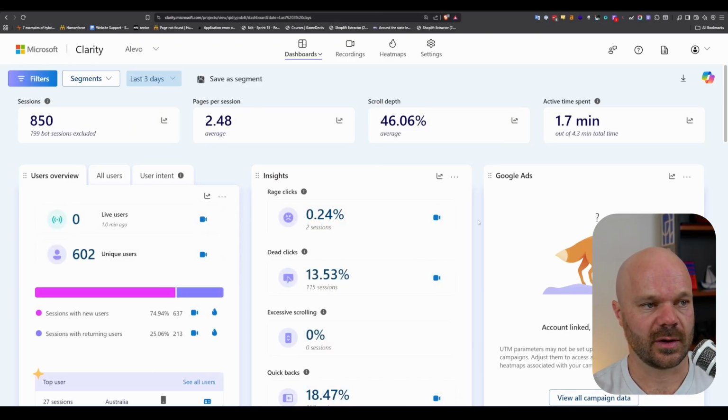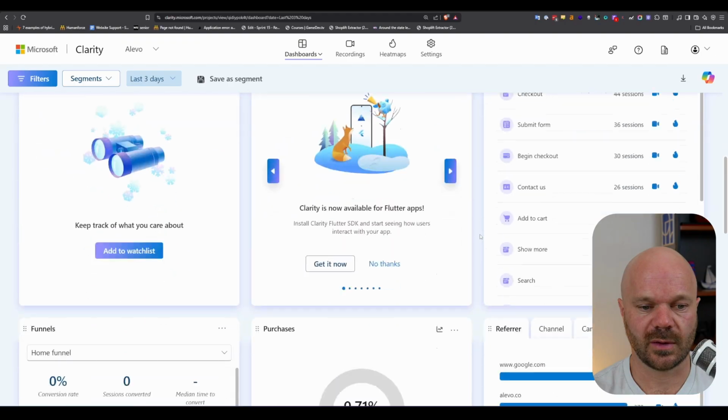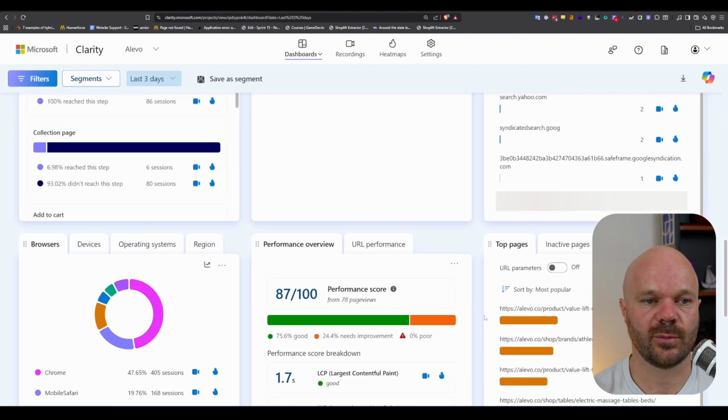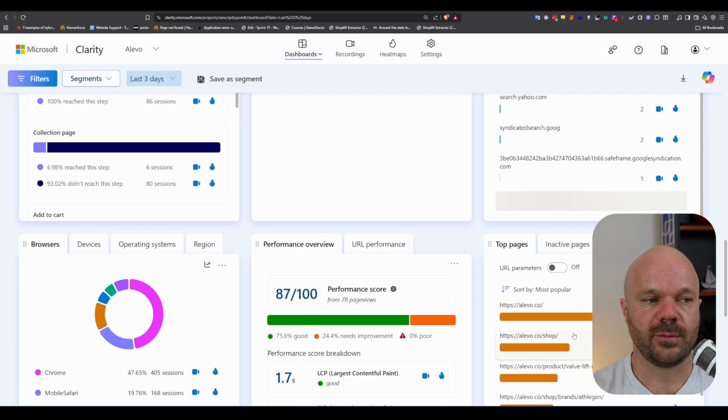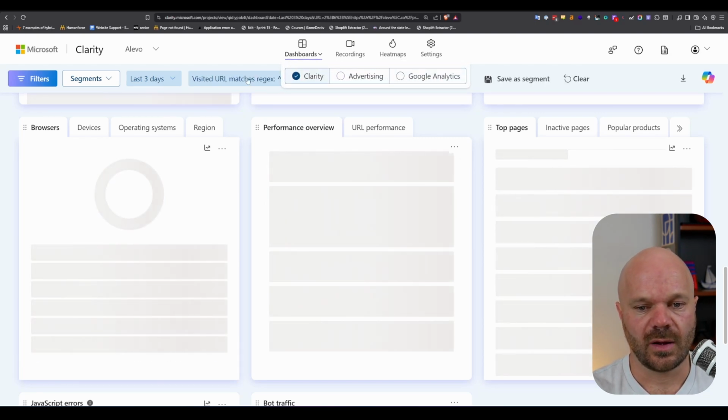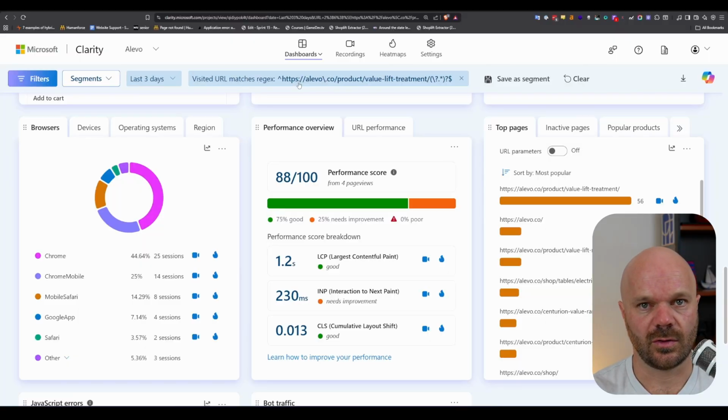So I'm just going to go back to the dashboard for these guys and pick one of the products. So I'll actually pick a different product to look at, but I would pick a product and set the filter up by clicking on it in the dashboard. I might have just gone through that too quickly, but in Microsoft Clarity, there's this panel over here that lists all of the top pages. I'll just clear this filter. So for these guys, homepage is top, and then value lift treatment is the next most popular page. And this is a product.